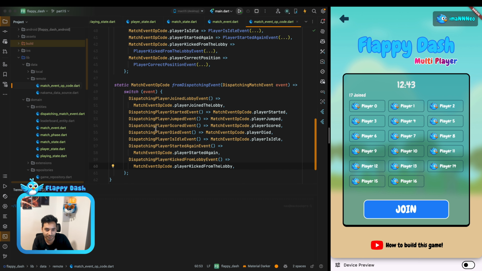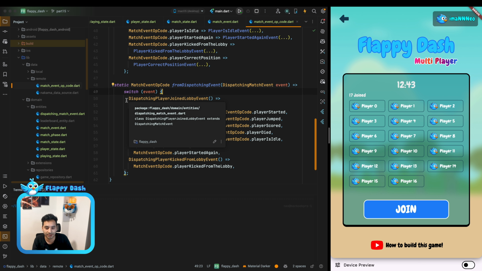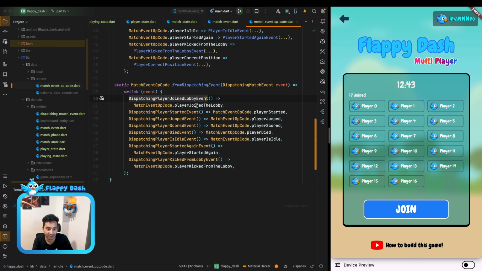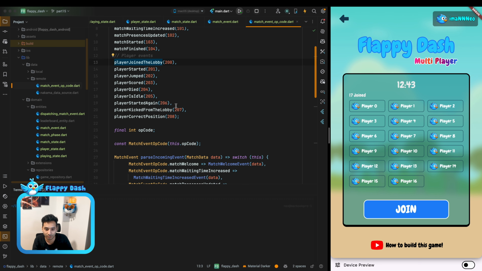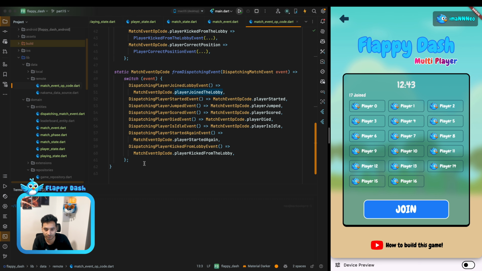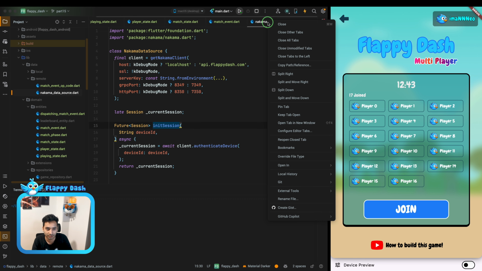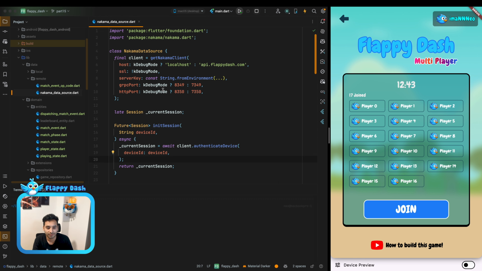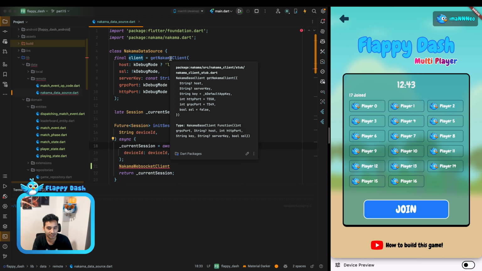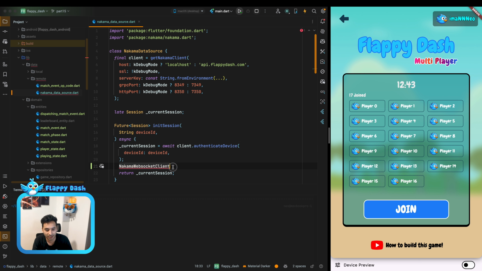And yeah, we have the same for dispatching events. So for example, when we are dispatching the player joined event, we are using the 200 OP code here, and so on and so forth for other ones. And yeah, so now let's implement some functions in our data source that we have. First of all, we need to have a WebSocket client. So the default client just works for the single call functions, not streams. But using the WebSocket client, we can listen to the events, or we can dispatch the match events or chat events or everything that is real time.